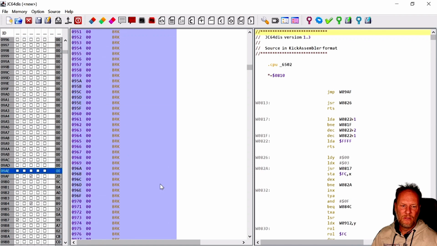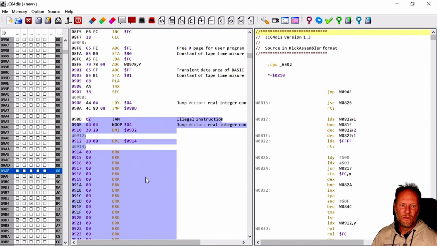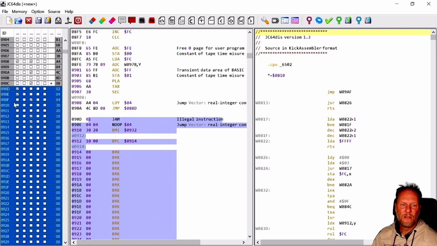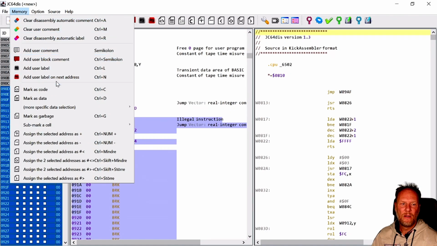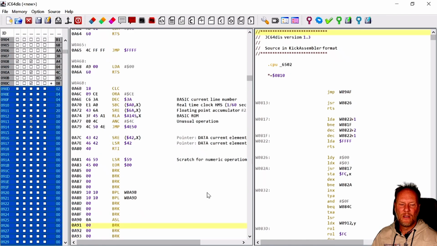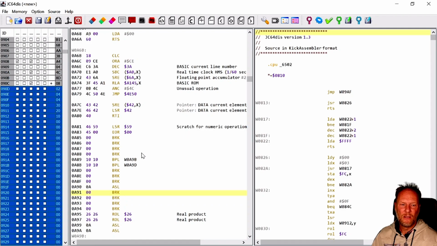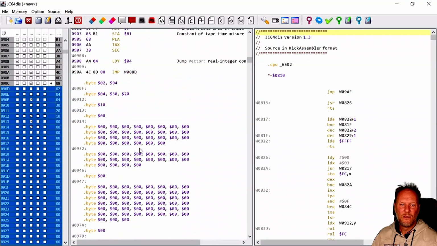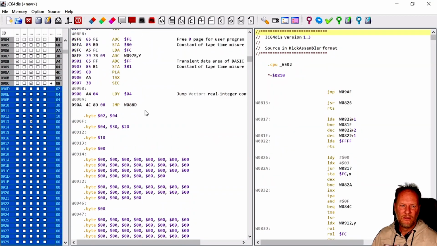Okay, so 09AE, that was the end of it. And we should scroll back to 09OD. Okay, like that. And now I can apply data. So memory, mark as data. And now that turned into data. Did it? Oh yes, so this was it.